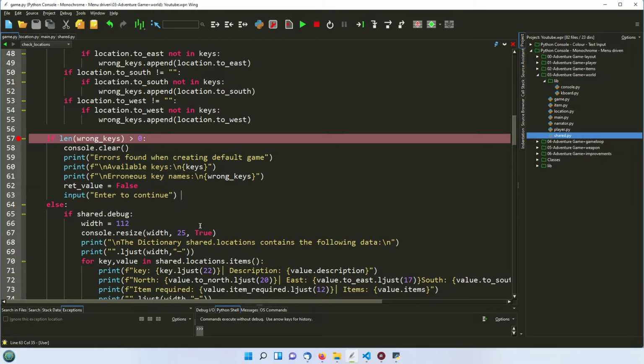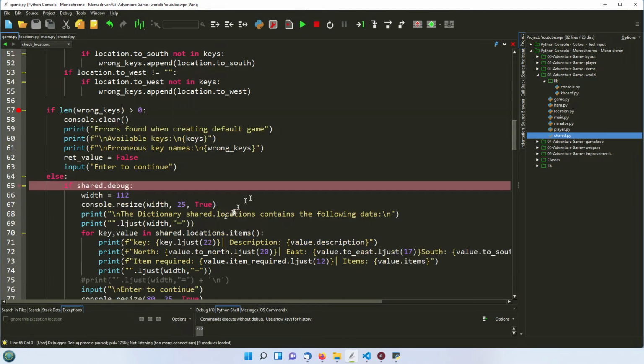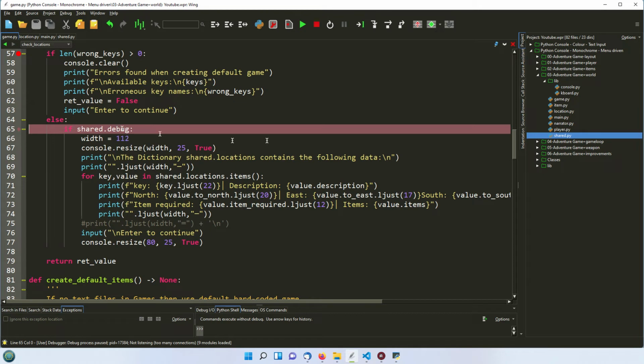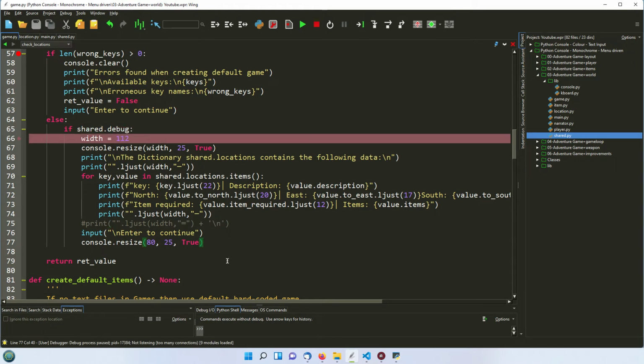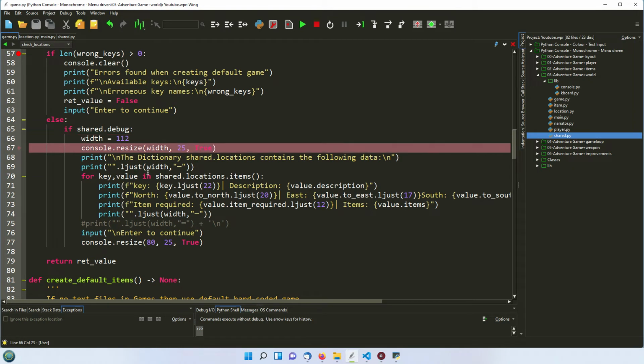So that's why it's been done that way round. So we know that there's no wrong keys. So let's press F11. Now, is shared debug on? True. So we're going to now print out that list that you saw earlier. I've used this default width of 112 because that just happens to fit a full console at high resolution, at high font setting across this full HD screen. So this is purely for demonstration purposes. So that's going to set the width to 112, and then we're going to resize the console to that.